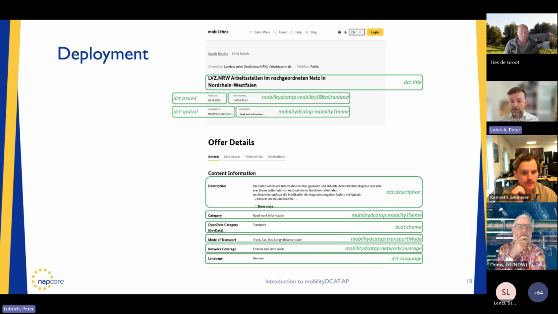But in practice, I think the most obvious way to explain this all is with another GUI, similar to the first one shown. Metadata on an initial access point can be all described via mobilityDCAT-AP elements. So you can see the GUI in the background, and in the green fields, you see the mobilityDCAT-AP representation as properties. So you see some namespaces from DCT. We are reusing some other vocabularies here.